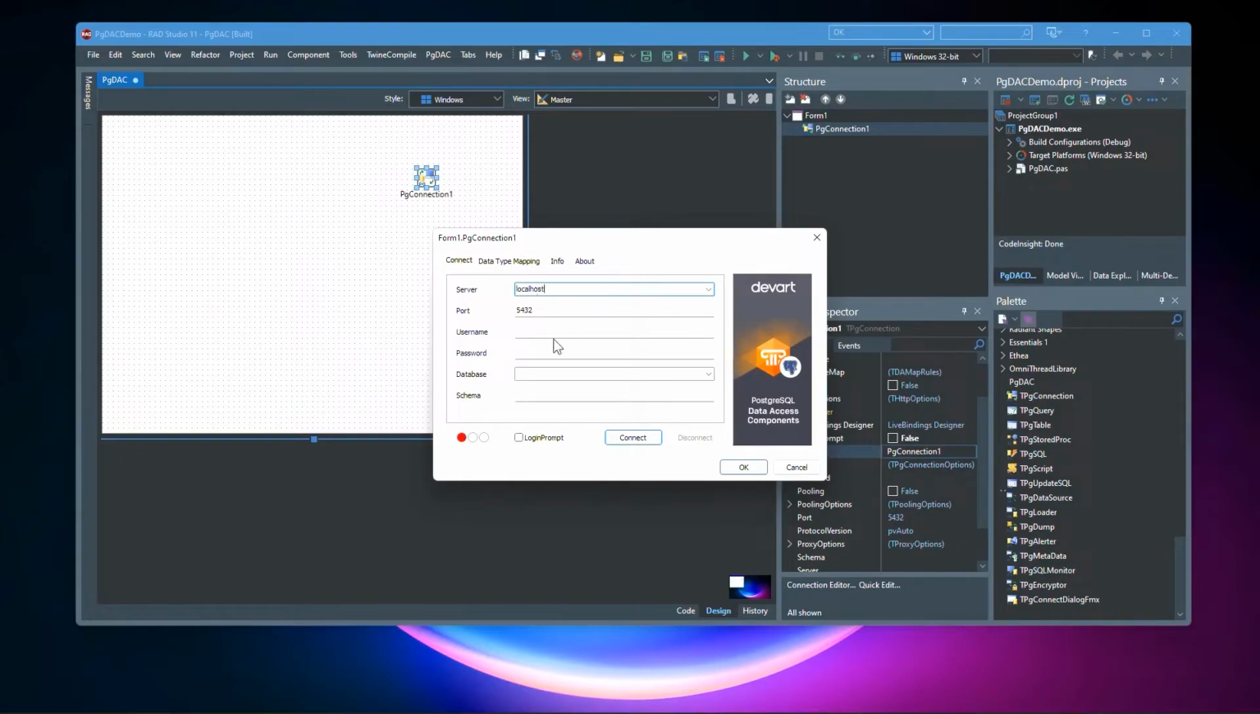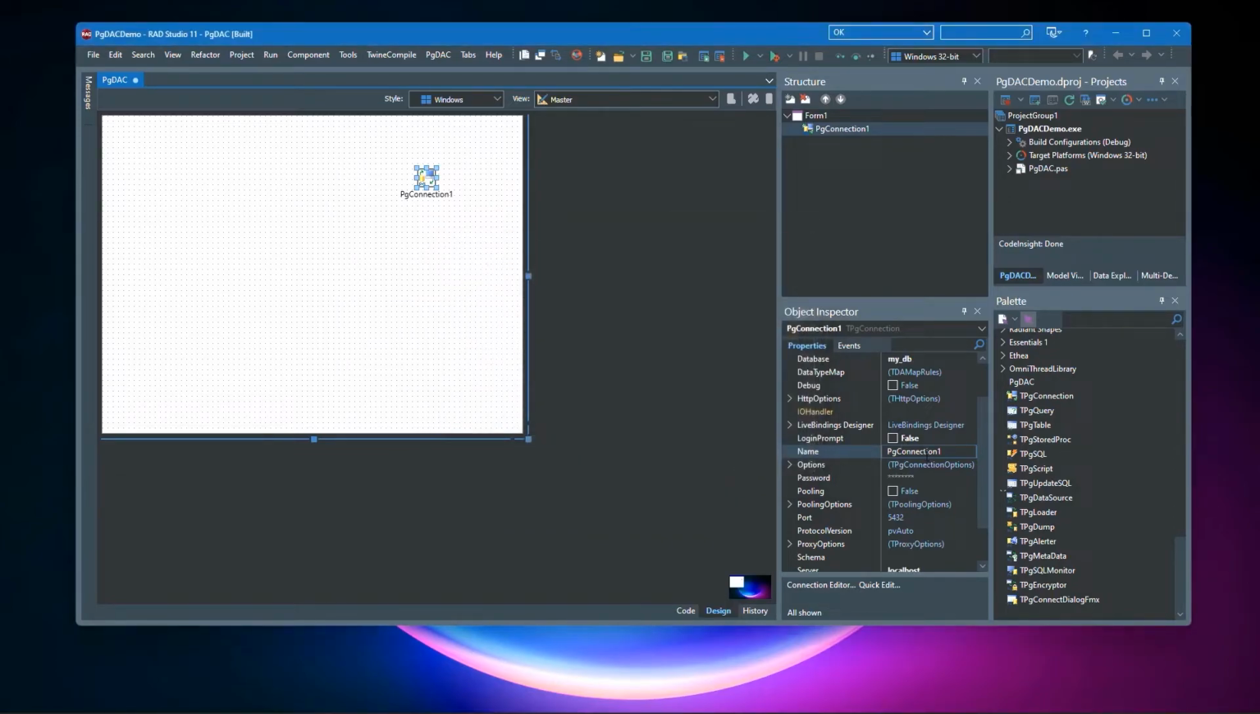So I'm gonna put localhost here. Username is Postgres, give the password and select the database. Here I'm gonna go with my DB. There we go. Click to connect. All right, click OK. Now we have connected to our database. So when we run the application, it just connects because we have already selected the connected property.